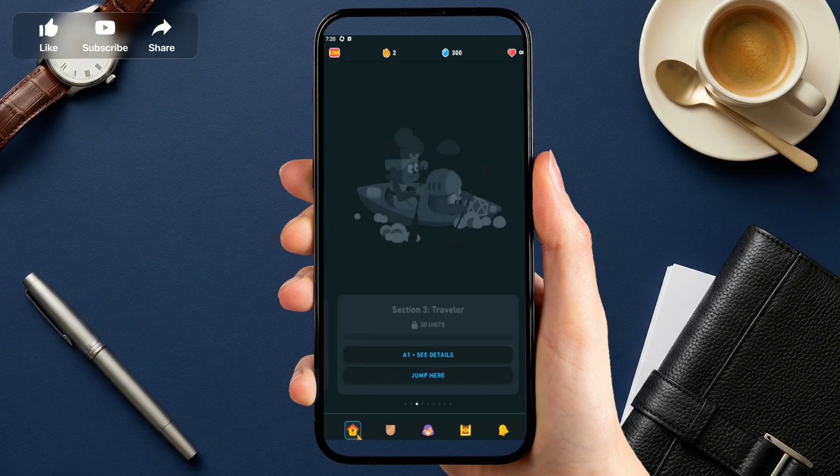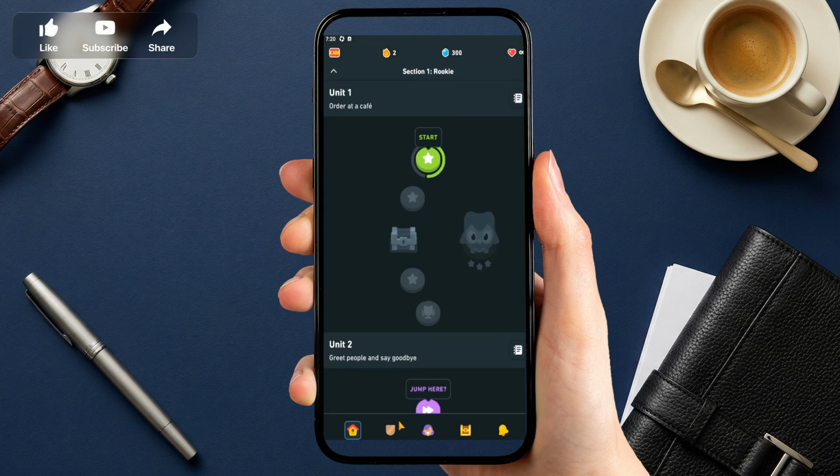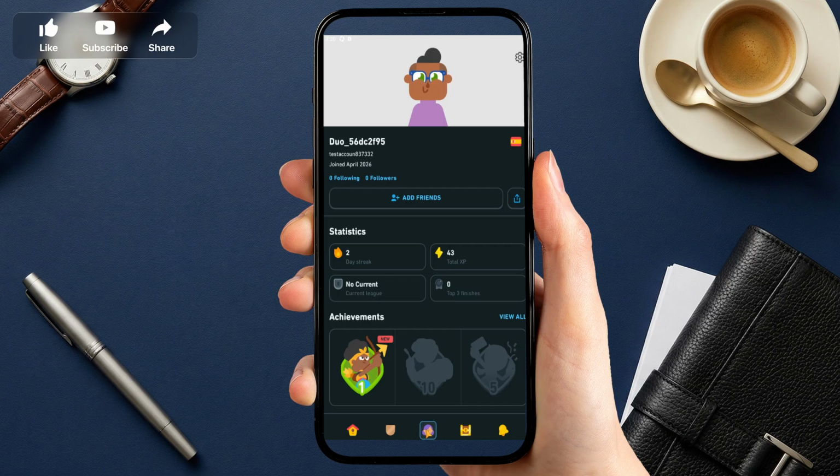Once you're in, look to the bottom of the screen for your avatar, the small circular profile picture icon on the navigation bar. Tap that. This takes you to your profile area where you usually see things like your streak, your current courses, and social options tied to your account.